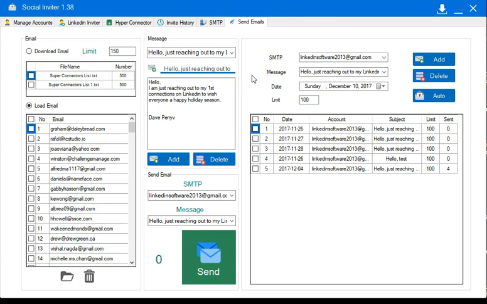And this way, you can send email directly to your connections. And here's where you set up your message, your subject line, and then you can select which SMTP to use and which message to use, and then you just hit send. Now, we've got several additions to make on here.